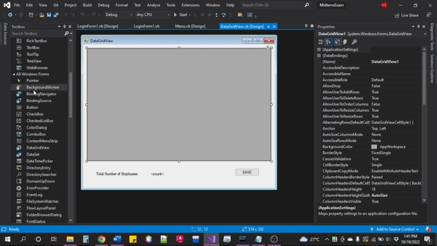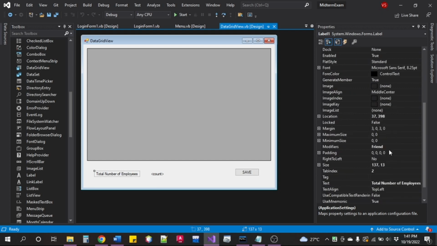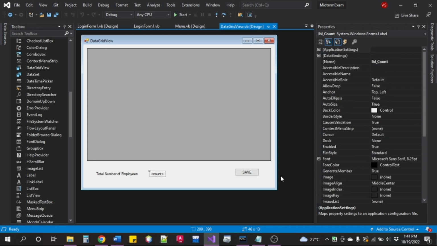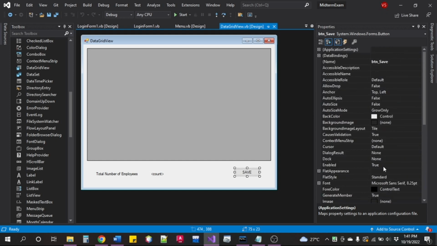Then add a button for the save and 2 labels. Click and drag the label 1 here, then the label 2 here. For label 1, rename it to "Total number of employees" here in the text properties. And for label 2, I renamed it to "count". For label 1, I did not change the name, but for label 2, I did. So this is LBL_count. For the button, the text is "Save", and I changed the name to BTN_save.